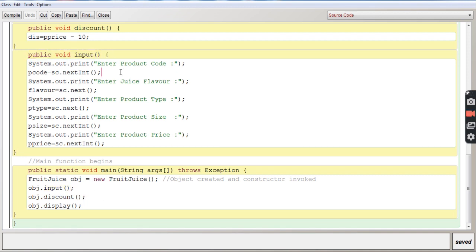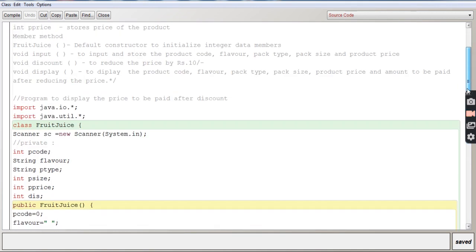It is defined over here, and it will ask you to enter the product code. It will ask you to enter the flavor, type, size, and price. Okay, so code is, let us say, 0123, flavor is, let us say, orange, and type is, let us say, Tetra Pak, and size is, let us say, 200 ml, and price is, let us say, ₹40. So everything is entered. So it will go to the next line, that is obj.discount. It will calculate the discount because the program also says there's a 10% or ₹10 discount.